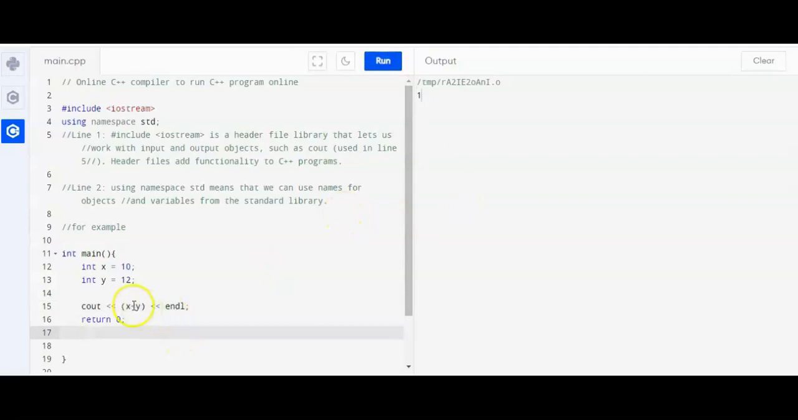All right, x is less than y. Y is greater than x. If x is greater than y, the answer is 1. If it is less than y, the answer is 0. So 1 is true, 0 is false.